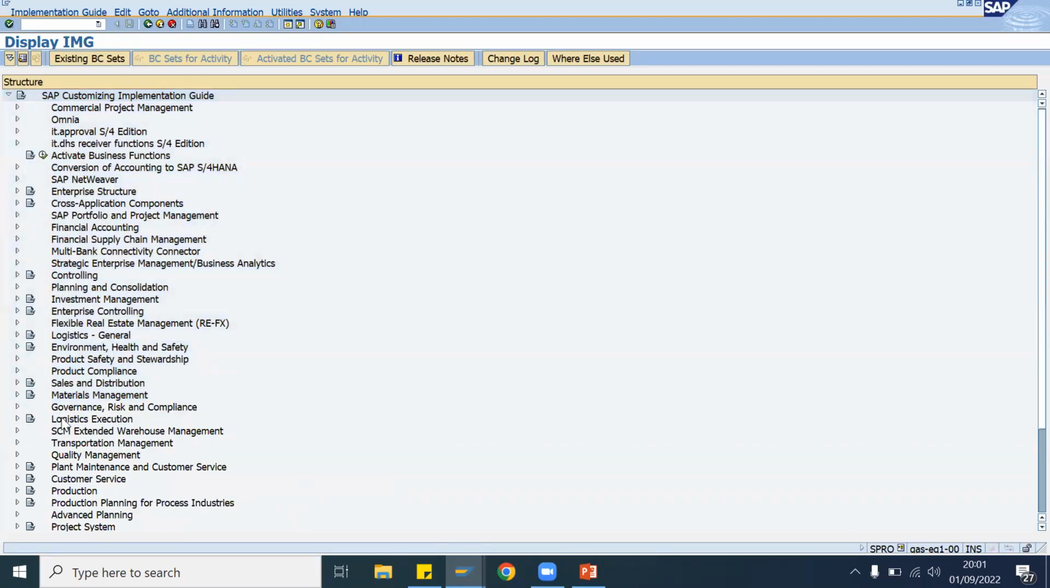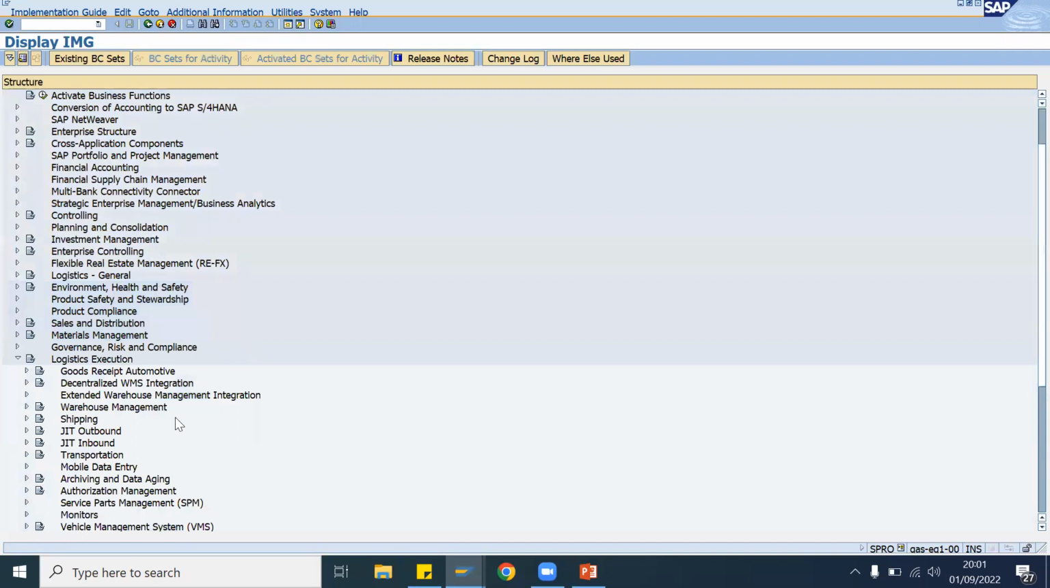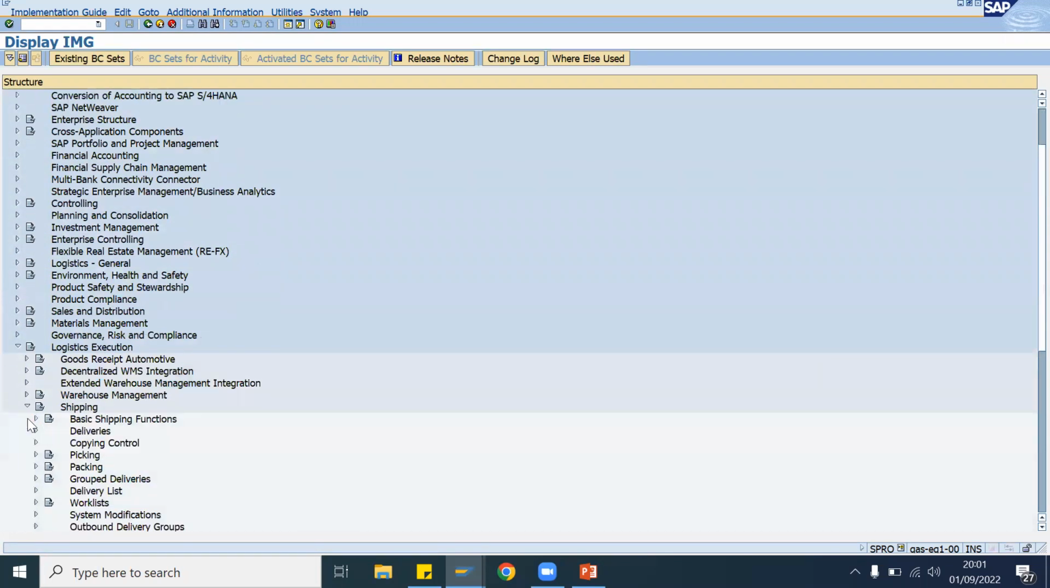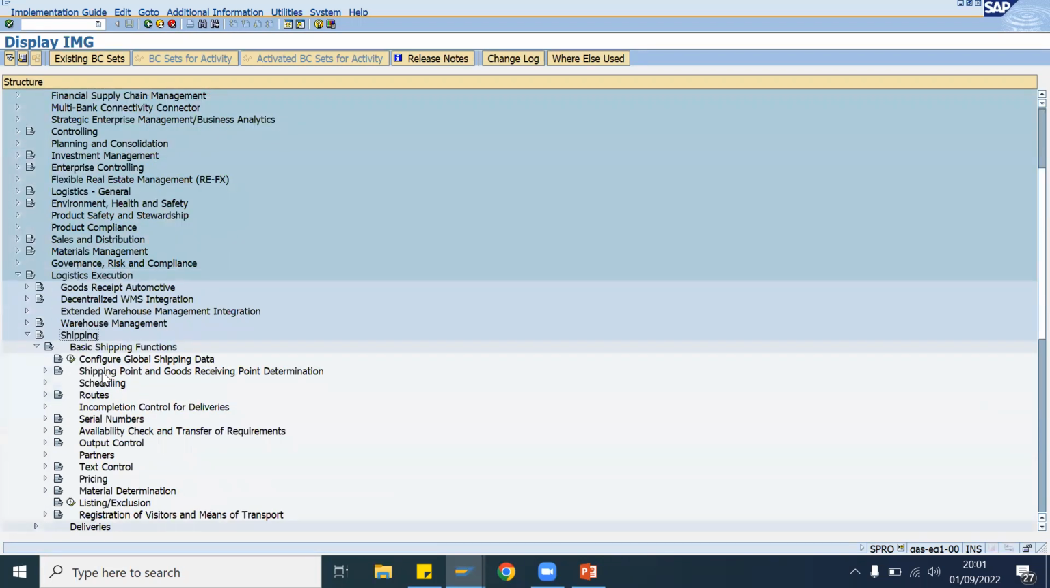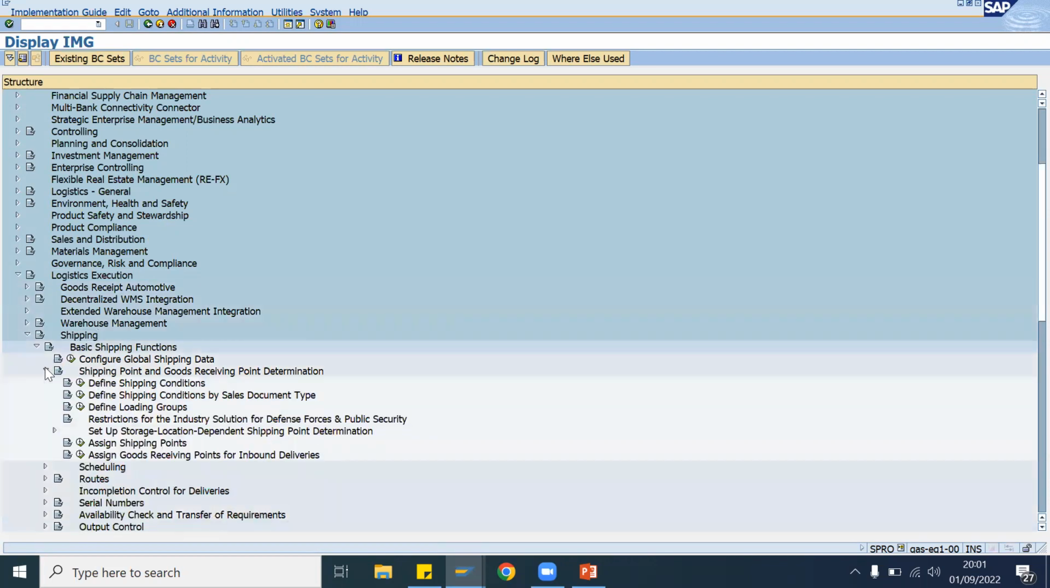So logistic execution is just below materials management. And here I have to go into shipping. In shipping, I have to go into basic shipping functions. In that, I have to go into shipping point and goods receiving point determination. So this part. Here, I will double click and check for this define shipping conditions.